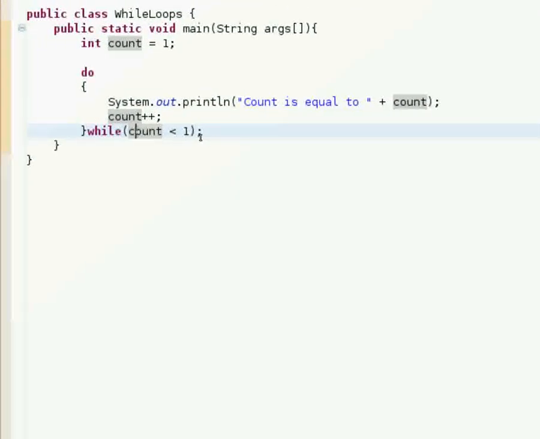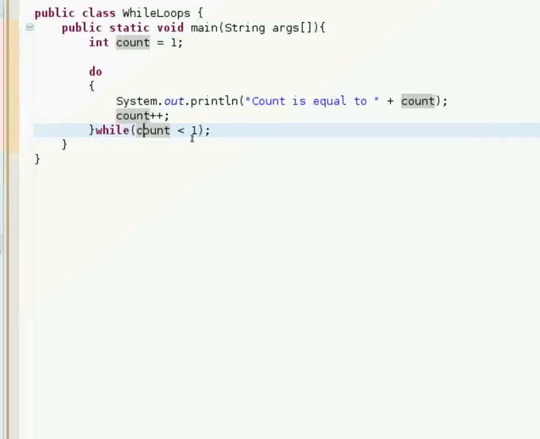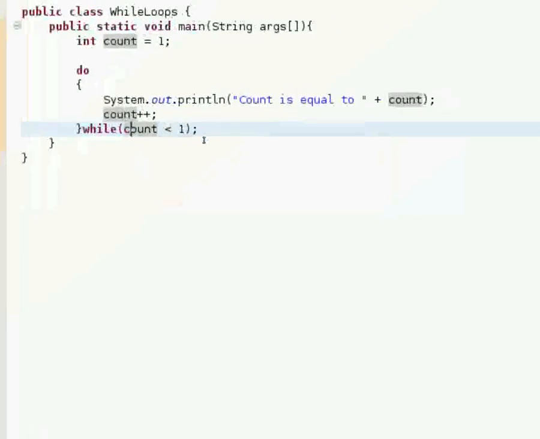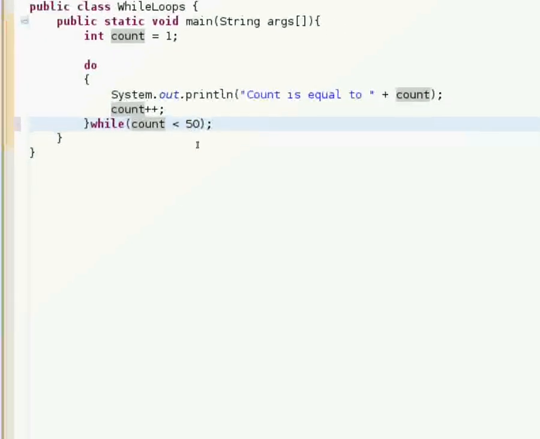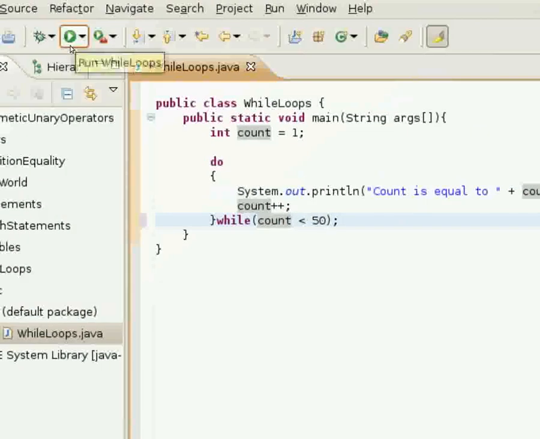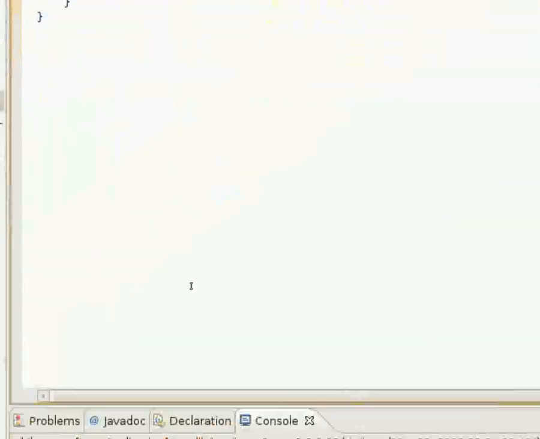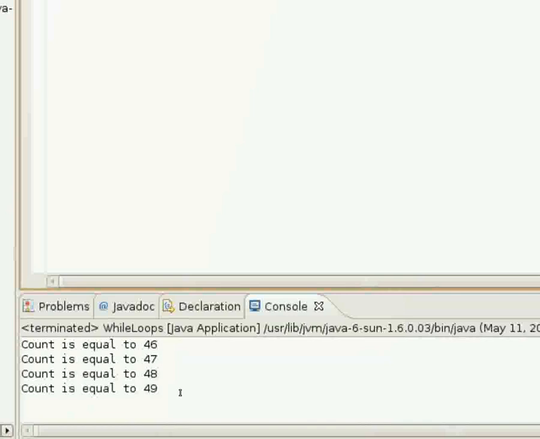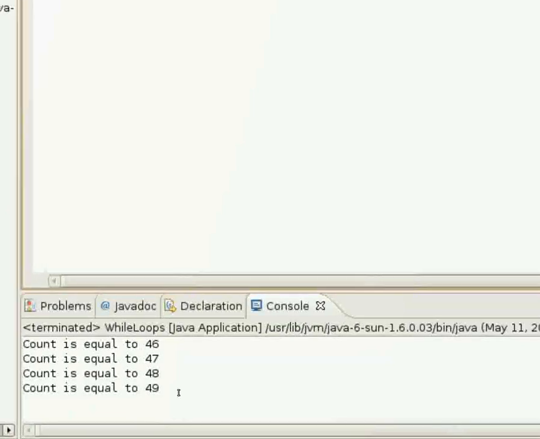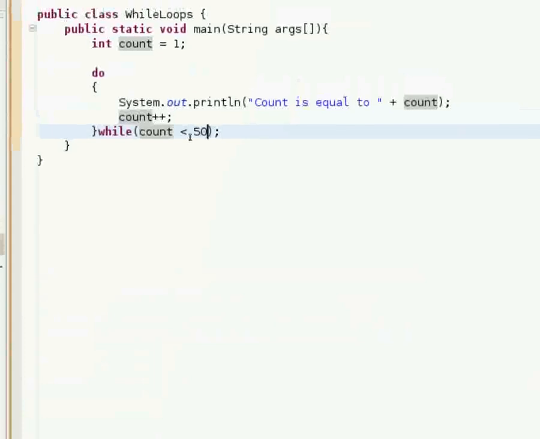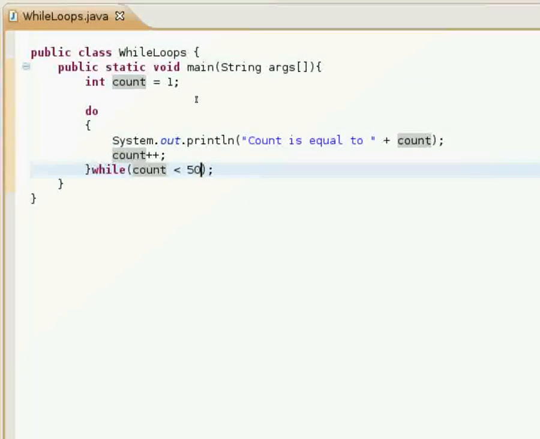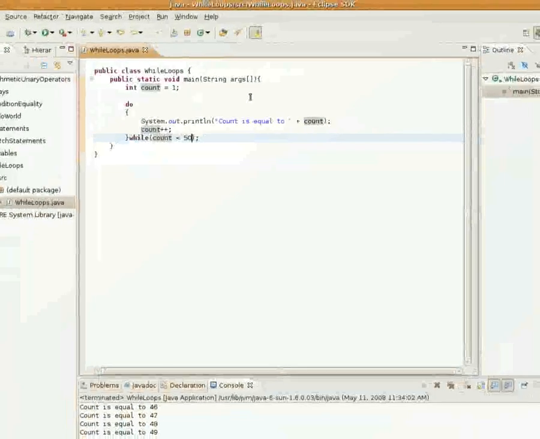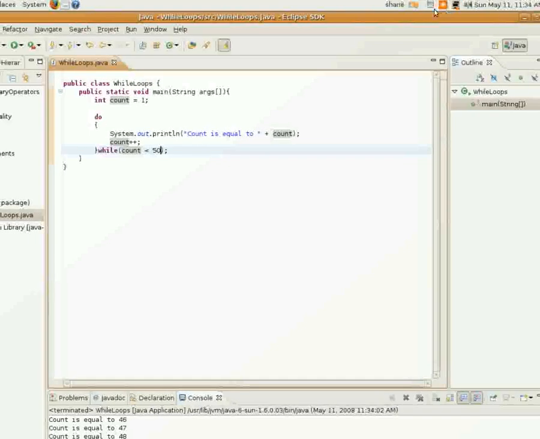See, count is equal to 1. If I had this in a while loop, it wouldn't have executed because it would have checked this Boolean expression first. And of course, I can just demonstrate to you that it works the same as a while loop and that it loops through. And it went up to 49. Yeah. So that's pretty much how do while loops and while loops work. I hope you enjoyed the video. Thank you.